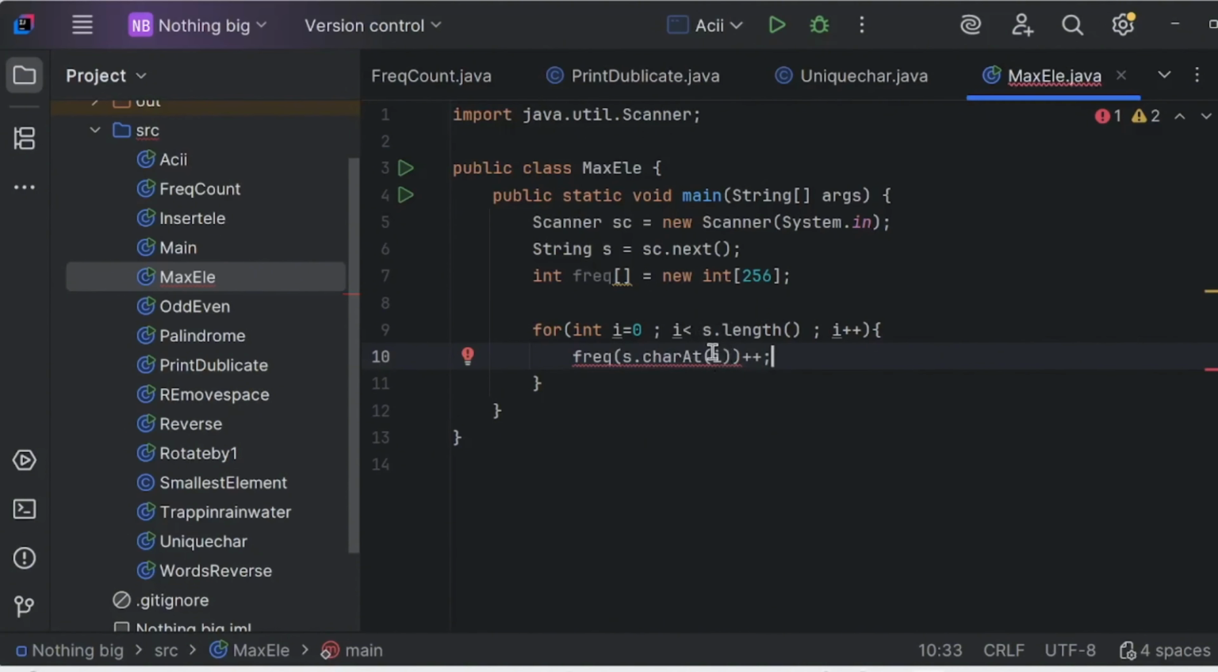So if the first character comes, it will increment the value. If the second character comes, that also increments that character's value. So if A comes, it will increment the A count. If the letter B comes, it will increment the B count, not any other. So we have counted the frequency of each character.